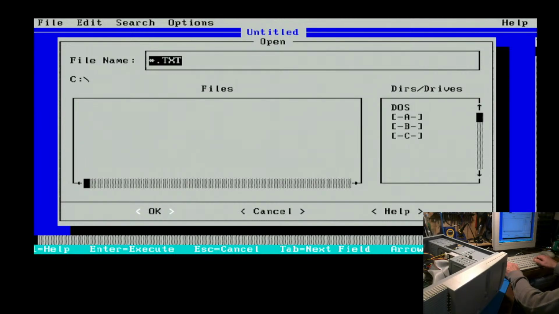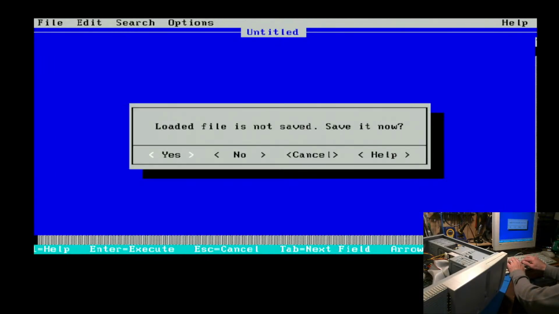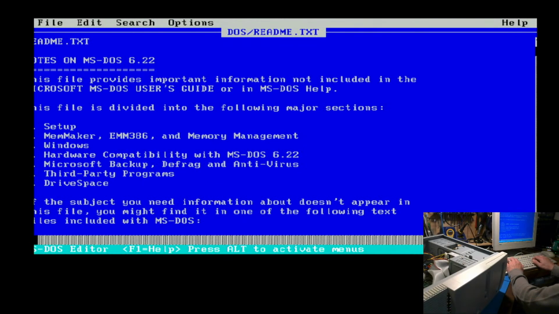Huh. So how would I? Let's do this. No, I don't know if that's right. Slash .txt. Oh, the file is not saved. Save it now. Loaded file. Oh no, that's the untitled. We don't need to save that. Yes. Okay.